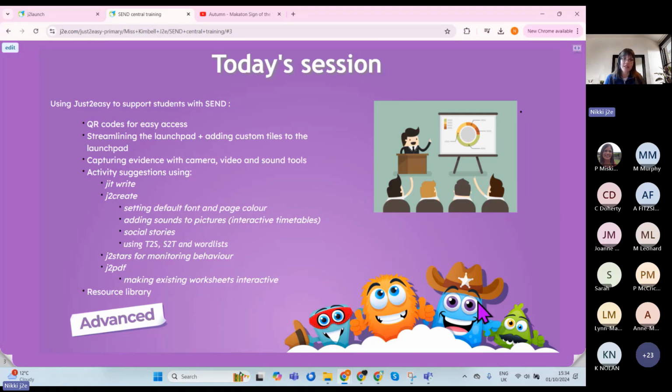I've also added this in this afternoon, so using J2 stars for monitoring behaviour, and part of that is going to be adding in your own skills and your own definitions of behaviours you want to reward. And lastly, we're going to look at J2 PDFs and making your existing worksheets interactive and inclusive, hopefully for your SEND pupils. And then I'm going to showcase some resources we have available in the library ready for you to use. So these are pre-made content ready for you to share with your students.